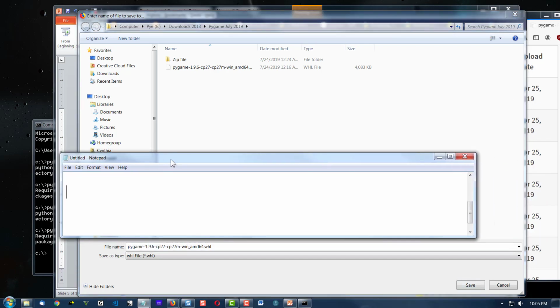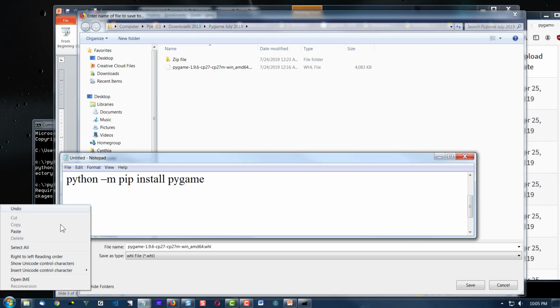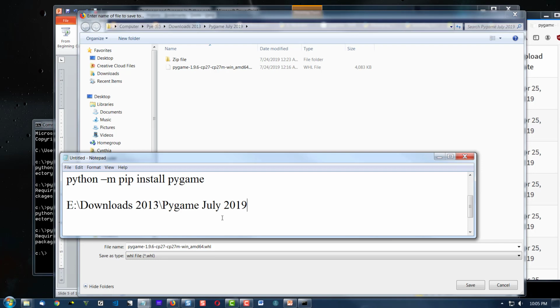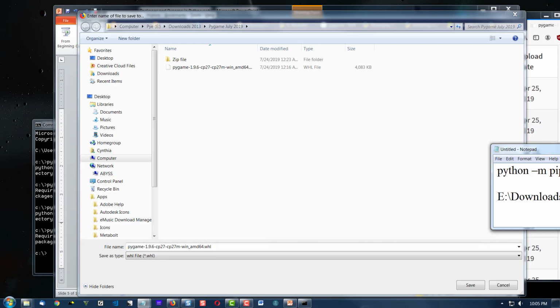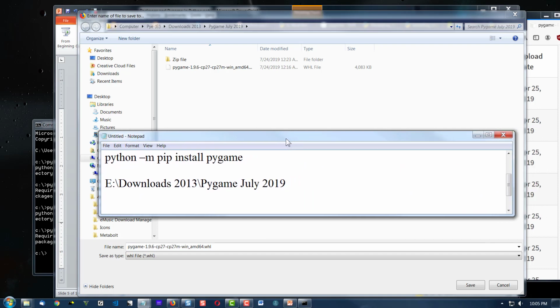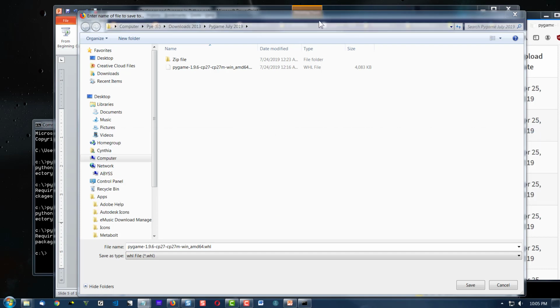And I'm going to bring over my notepad again, so I want to take a look and see what I just copied. Right-click and paste. That's the URL, the location, excuse me, the address. It's not a web location, it's on my drive, right? For where I've installed it today.